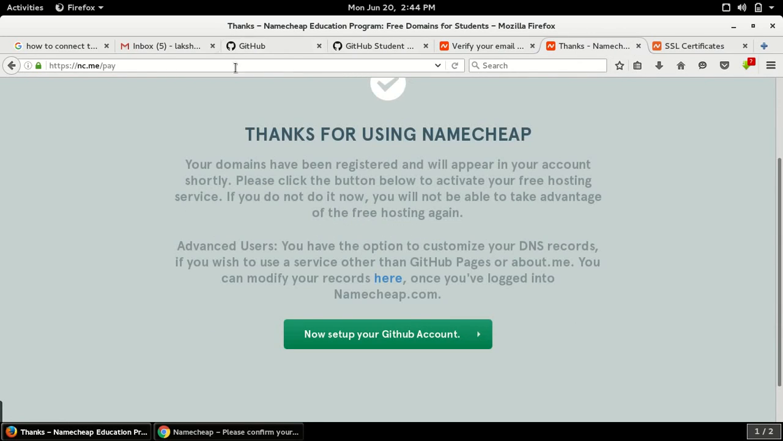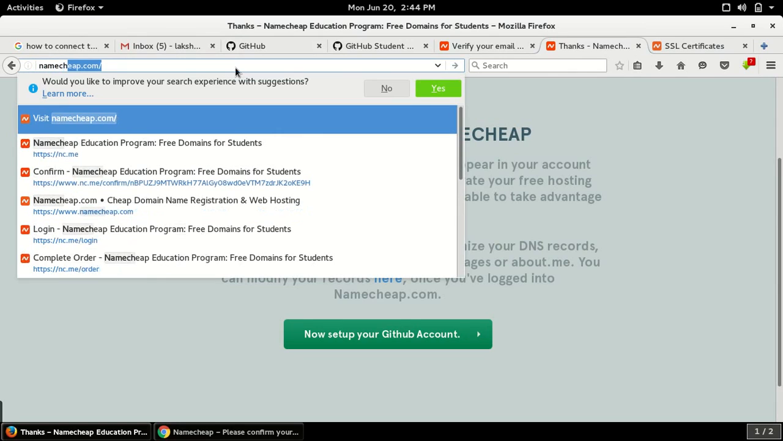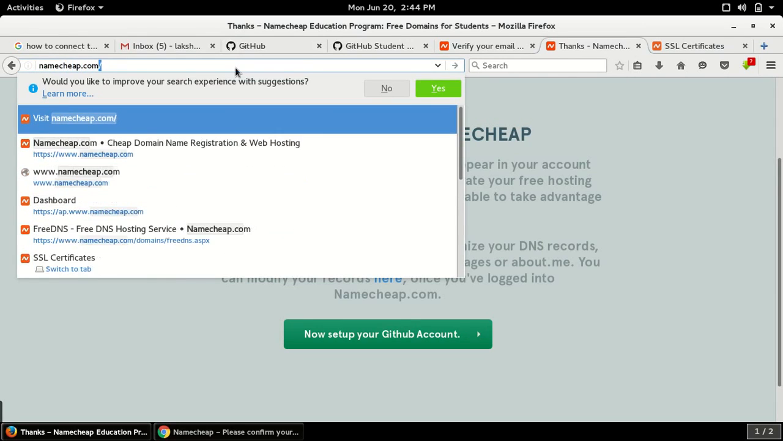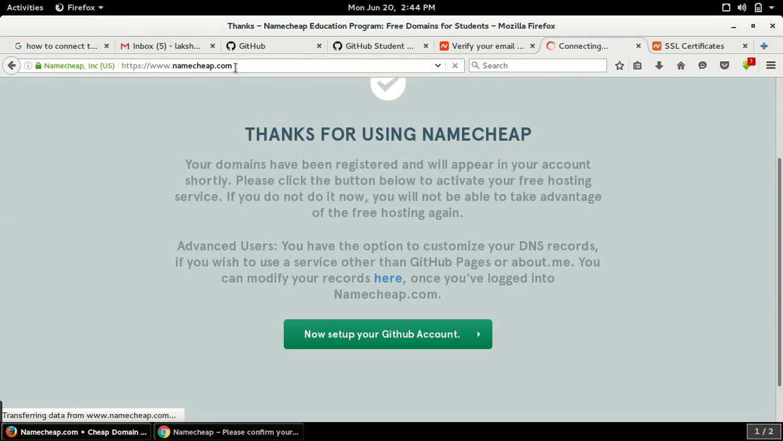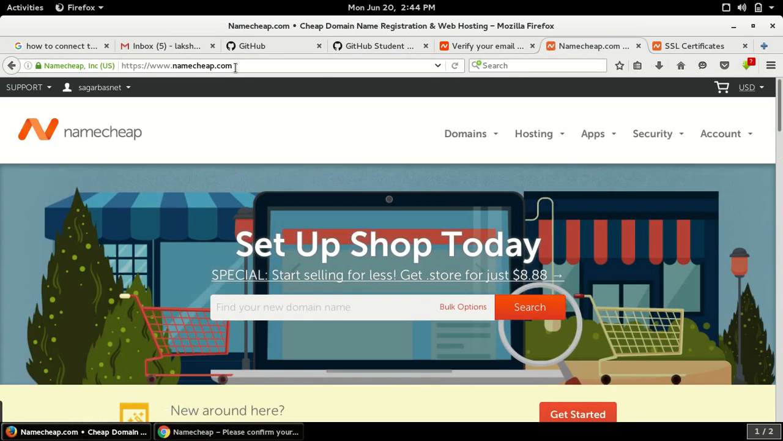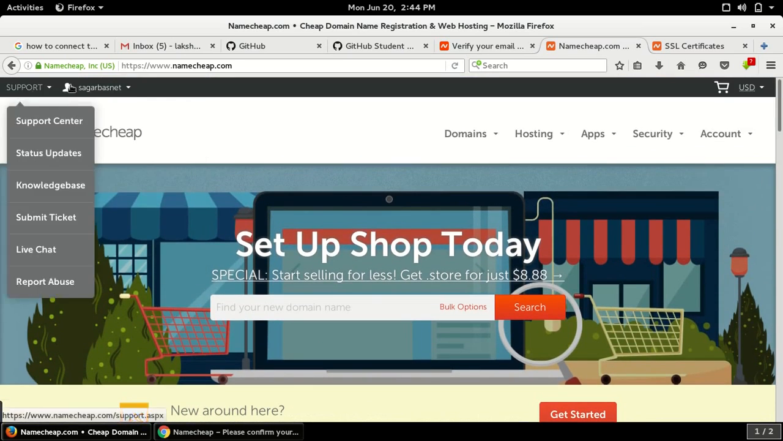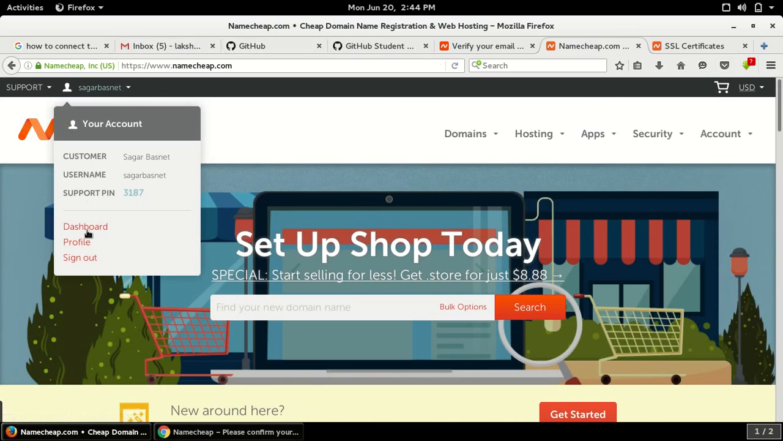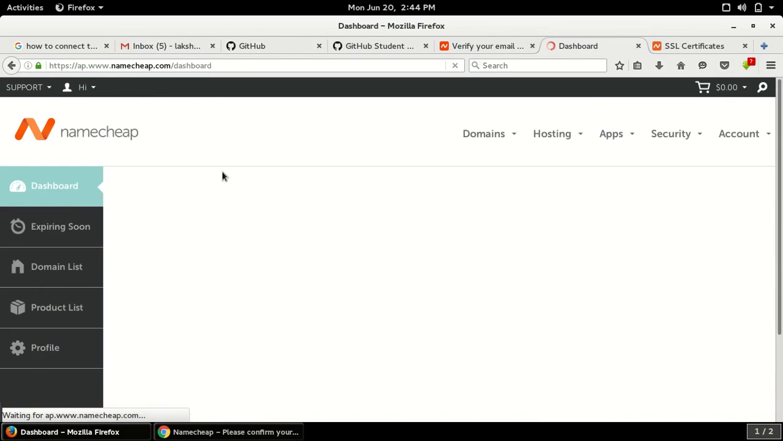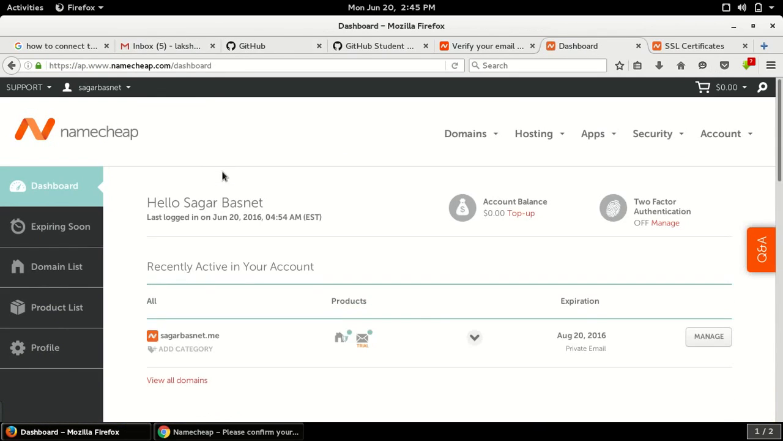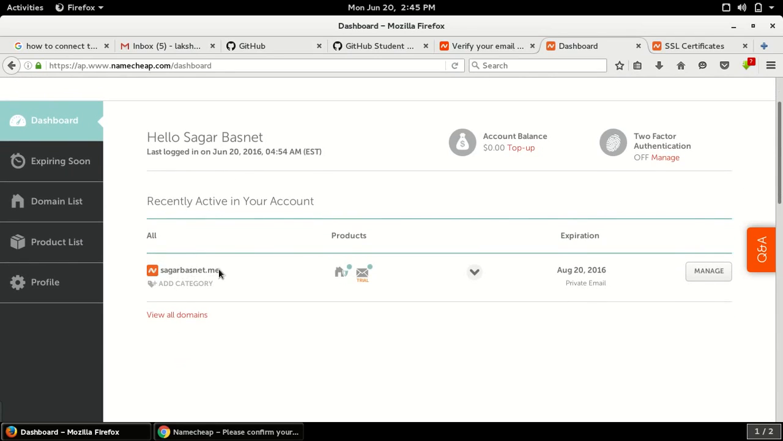Now let's go to our Namecheap account, from where we can access our domain name and change the name records. I have already logged in here. Without being logged in, you can't register your domain name. So go to your dashboard. Okay, so sagarbosnet.me is already in my name. You can manage this domain here.